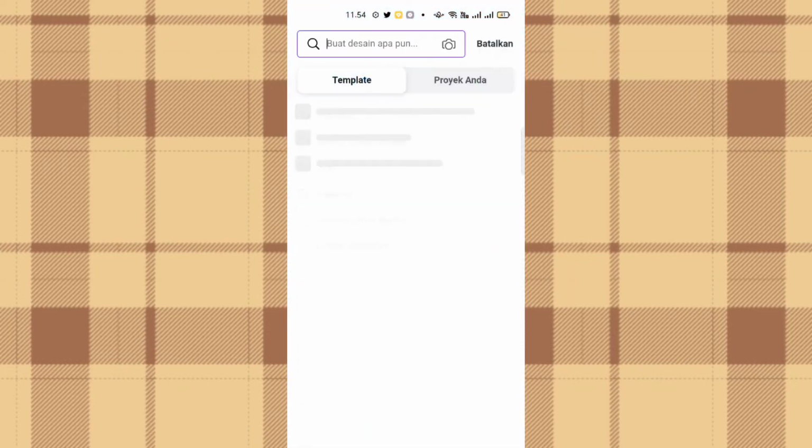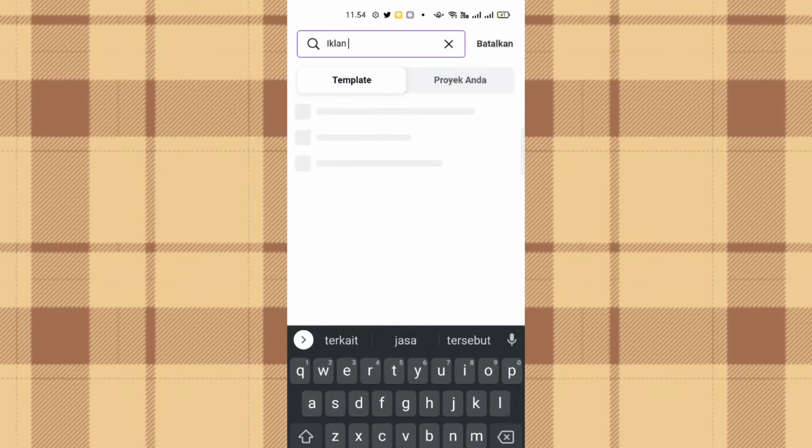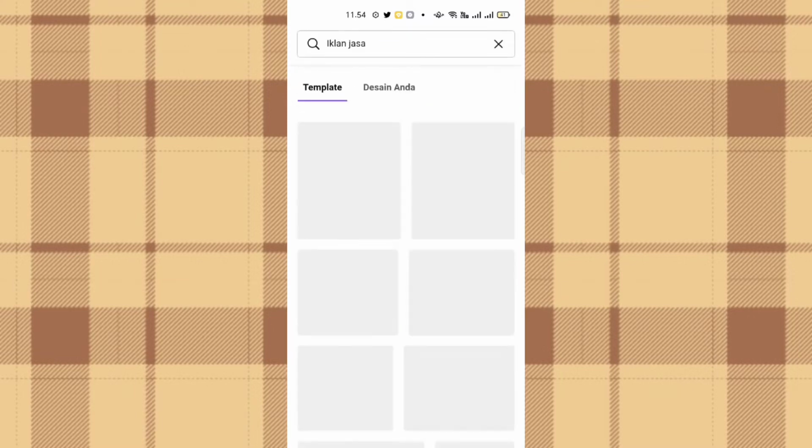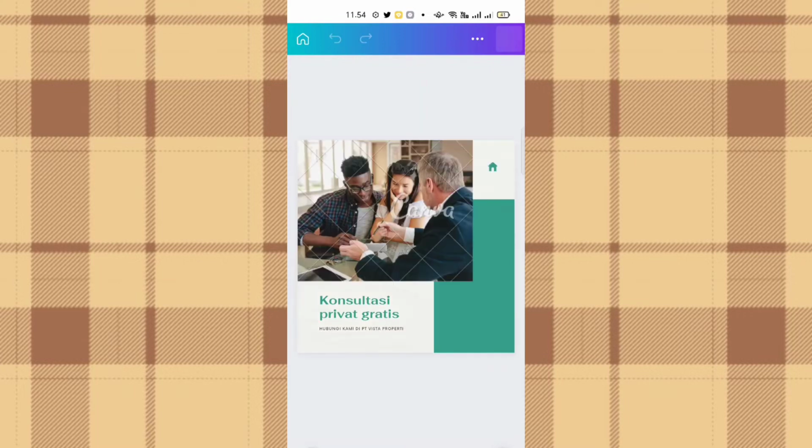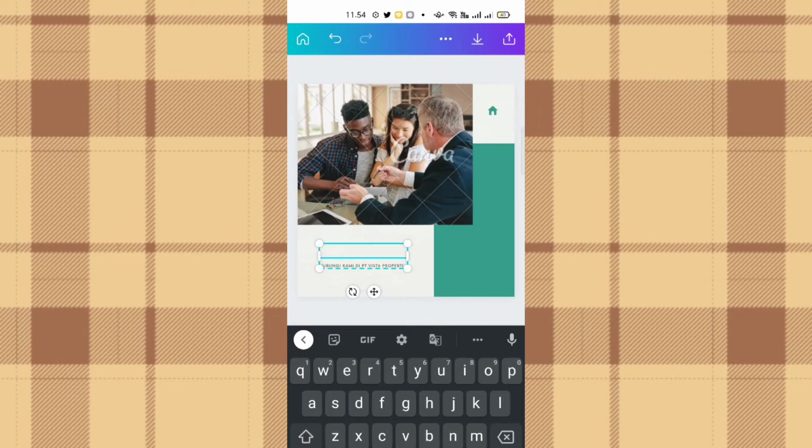Then, you search for the title in the Canva application to determine the appropriate template. After choosing the template we want, we just need to change the title of the advertise according to what we want.